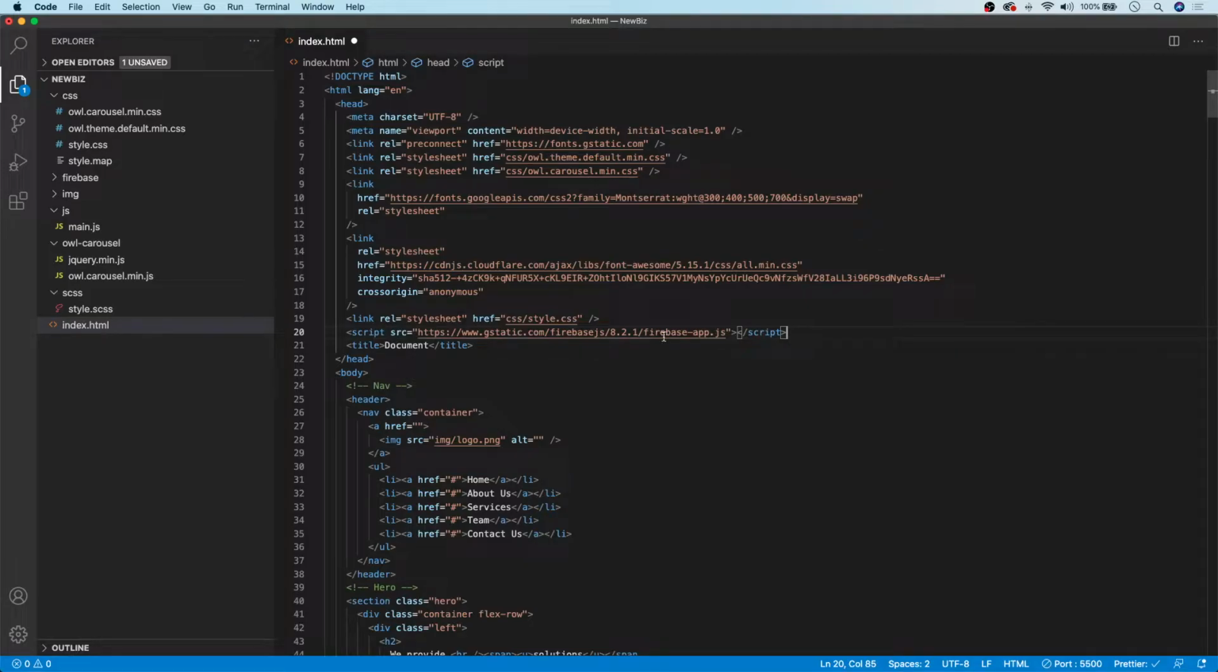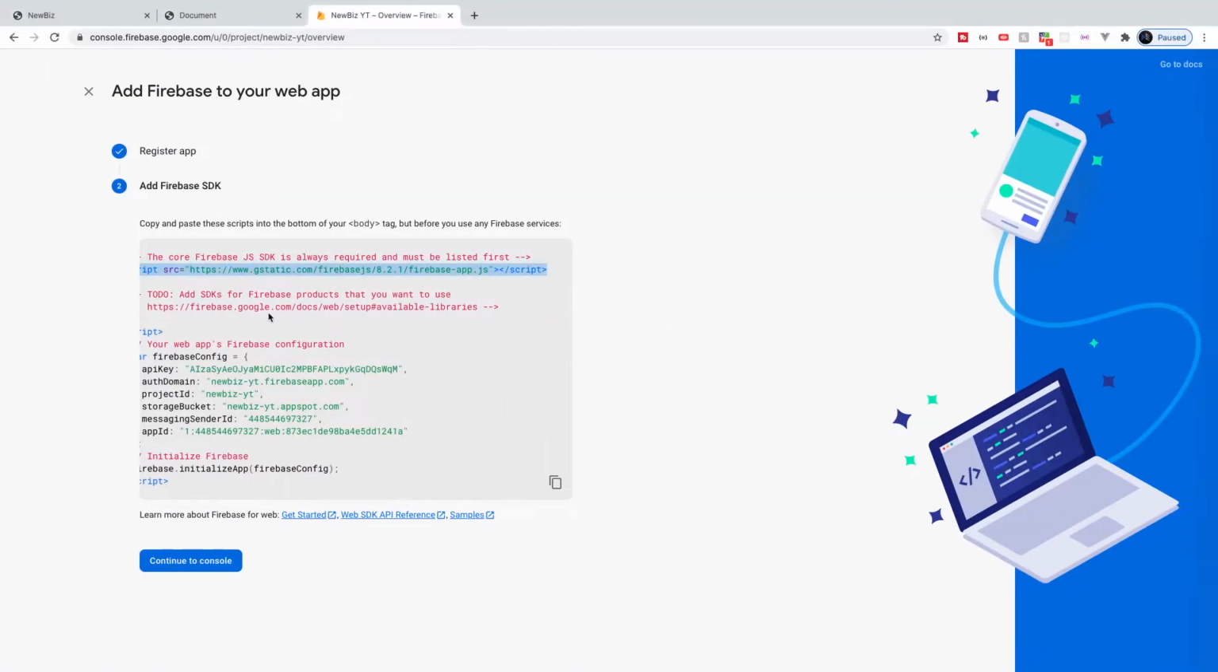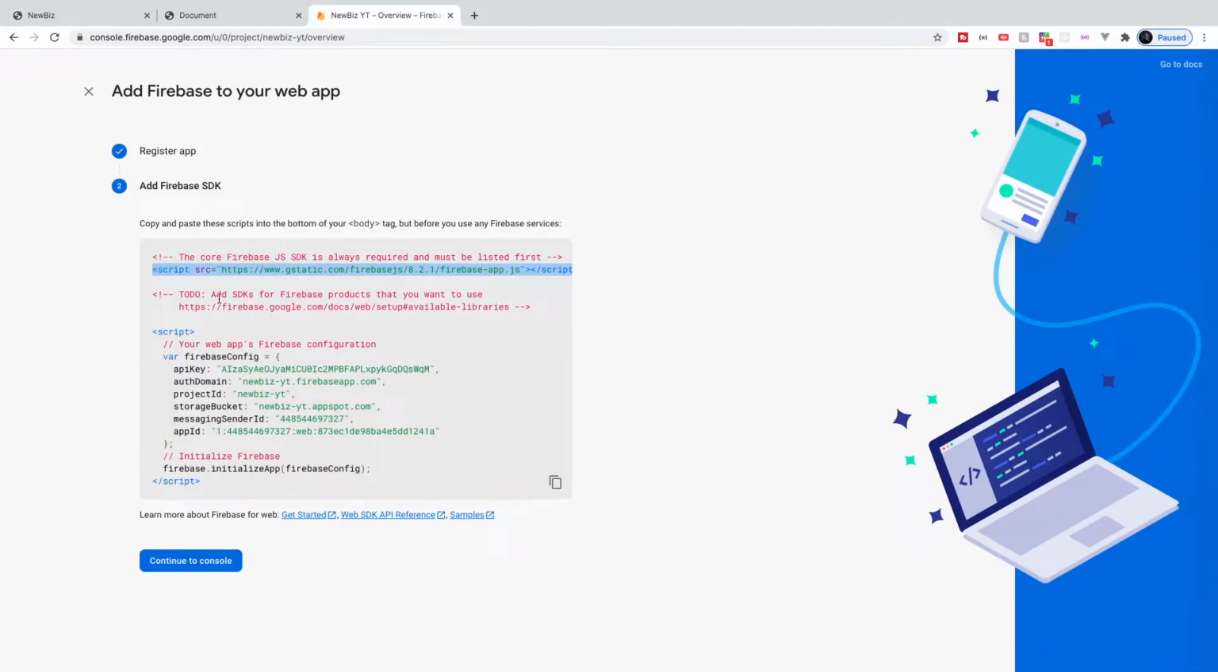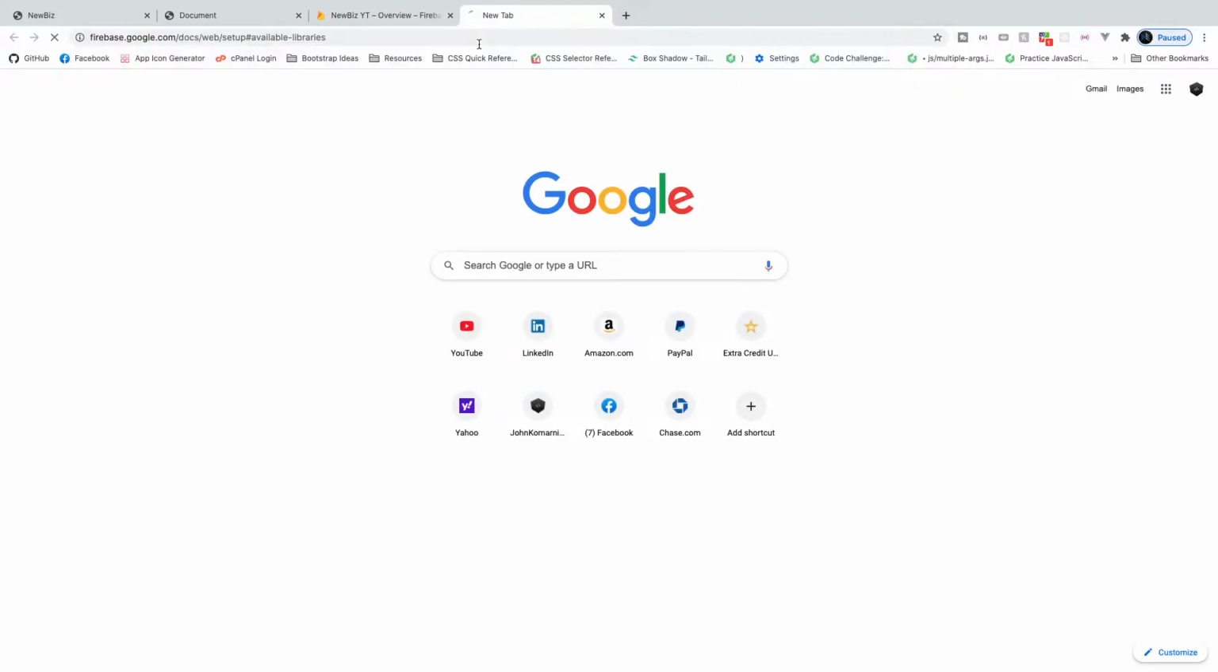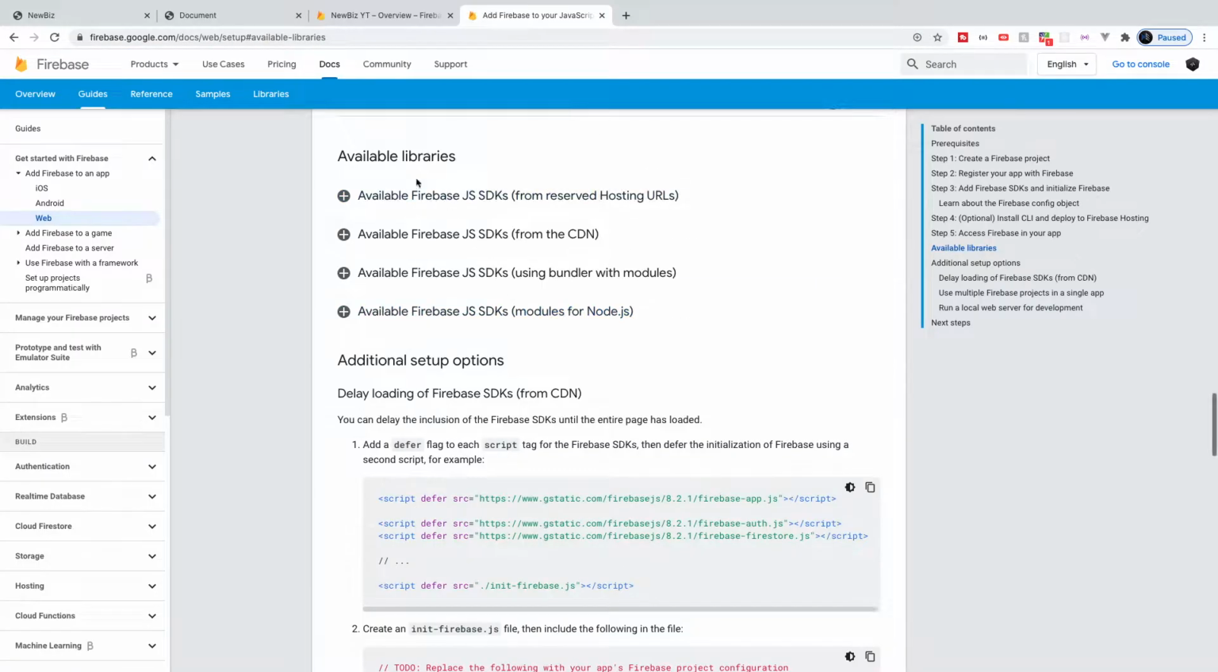Now this just imports the entire Firebase library. As you can see right here, we can add SDKs for Firebase products that you want to use. So I'm going to head to this link just to show you where I'm going to get these from. We're going to create a new tab here, copy and paste this in, and it's going to take us to the docs. As you can see, we have a bunch of these libraries right here.